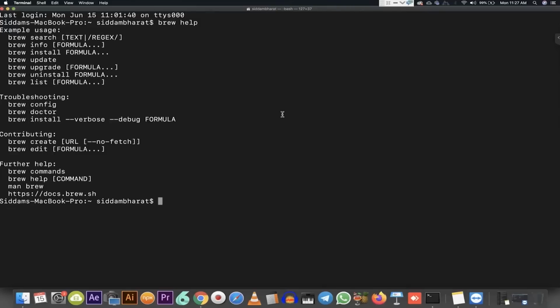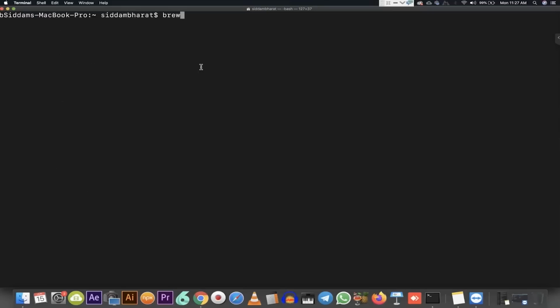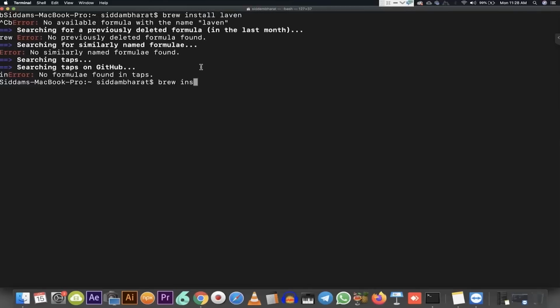Now I have the command called brew install. That is the command which we need to use. In this one, we have to give the specific package which we want to install. So we will say brew install maven. It will download the specific executables on the system.